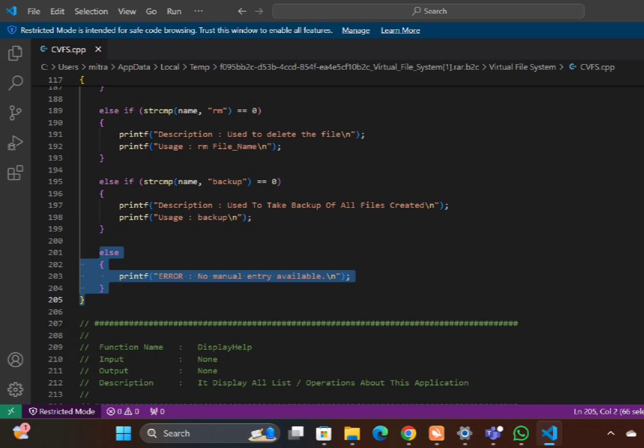So in this whole code, the summary is that the man function provides a simple command line manual system. It checks for a valid command string and prints the corresponding description and usage. If an invalid command is provided, it returns an error message. Simply, this is what the system is showing and executing as output.